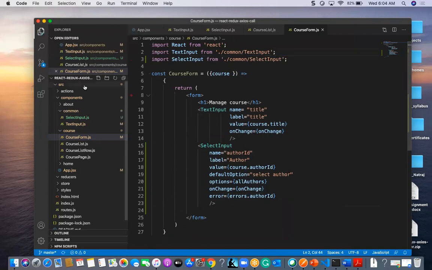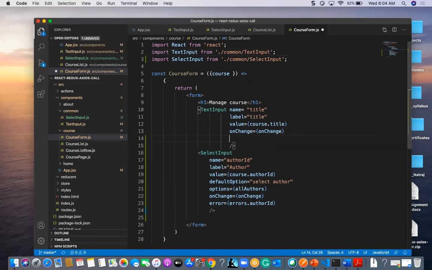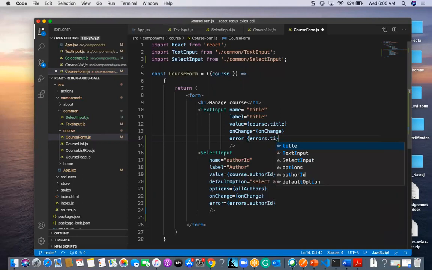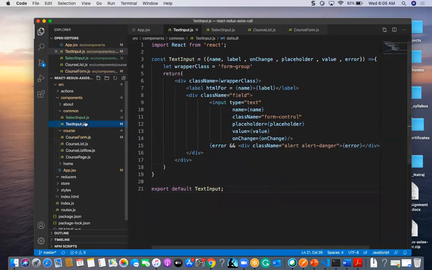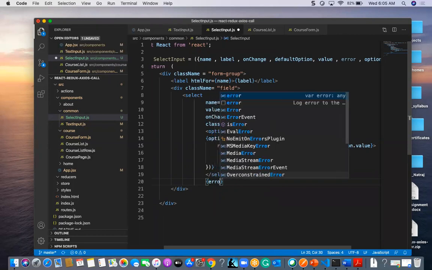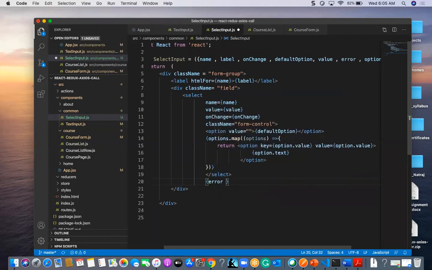Errors dot author ID, and here also we have to pass error. Error here it is like errors dot title, and here it is like errors dot author ID. So for this I am going to call for these errors one more function below this select, and in the interpolation I have to mention error.